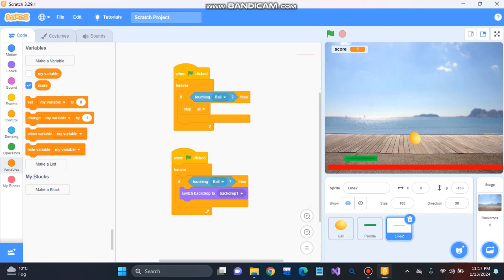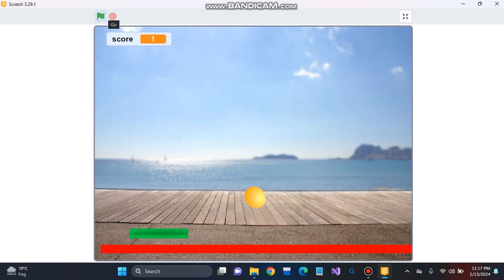Then I have a forever loop: if touching the ball, switch background to backdrop 2. That's how the code runs, and I'm going to run the code again in front of you so that you can memorize all the background coding that I have done.